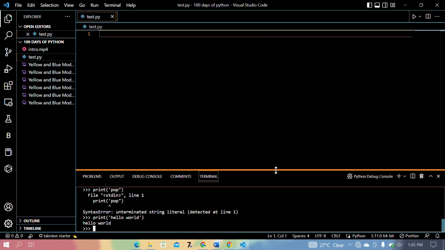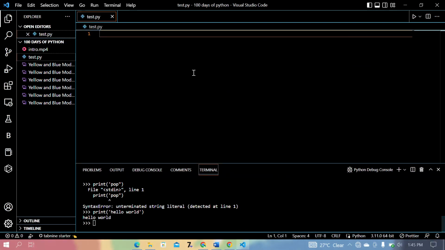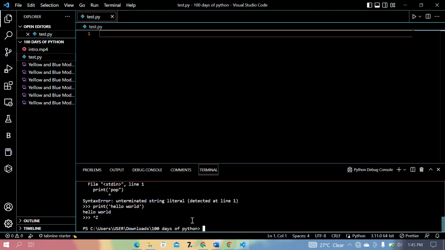Now what if you want to work with a file and you don't want to run from your command prompt or your terminal? Well, you create a Python file. Anytime you want to exit your terminal, it is Control Z.